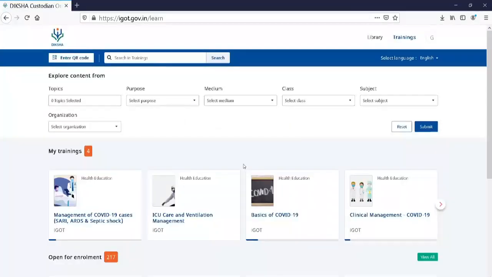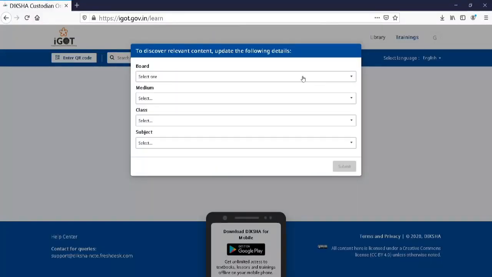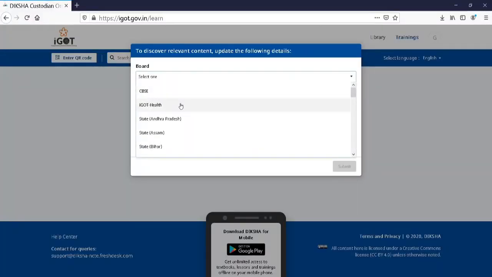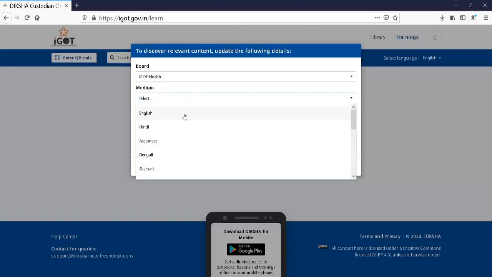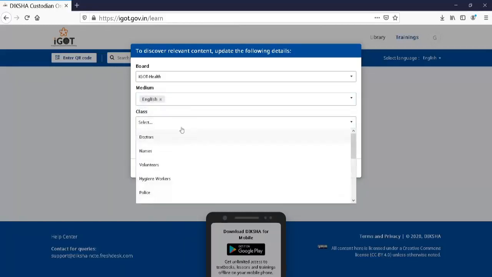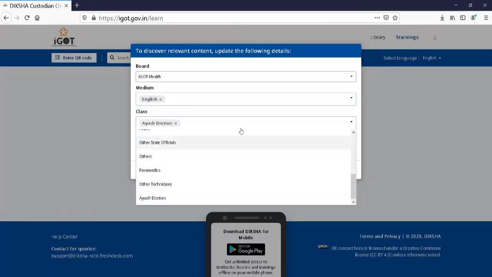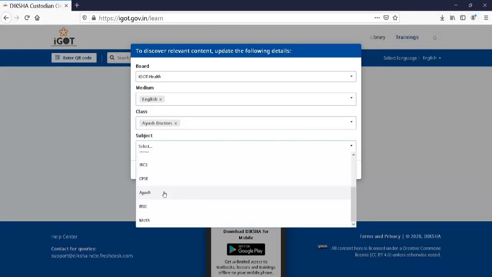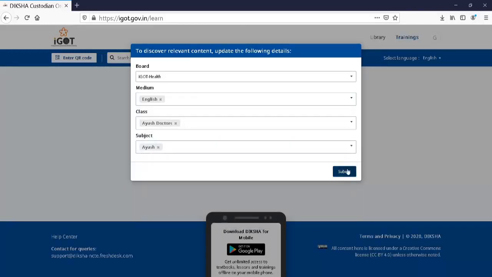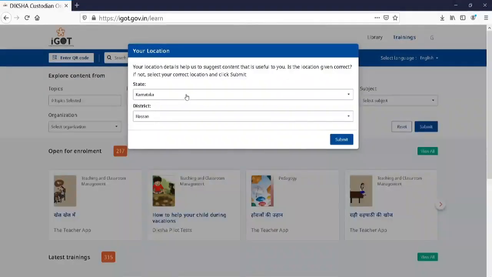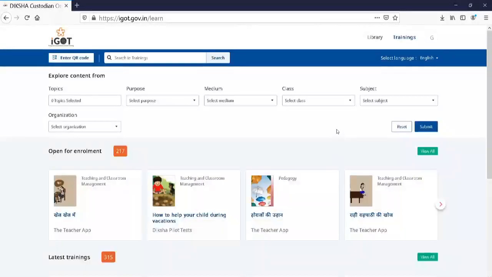Click Submit. After this, using your mobile number and password, log into the account. This is the home page of the iGOT website. After login, the website will ask you about the board. Select iGOT Health, medium as English, class as, for example, Ayush Doctor, subject as Ayush. This will help to discover relevant content. You have to select Karnataka and Hassan as your place, in my case.